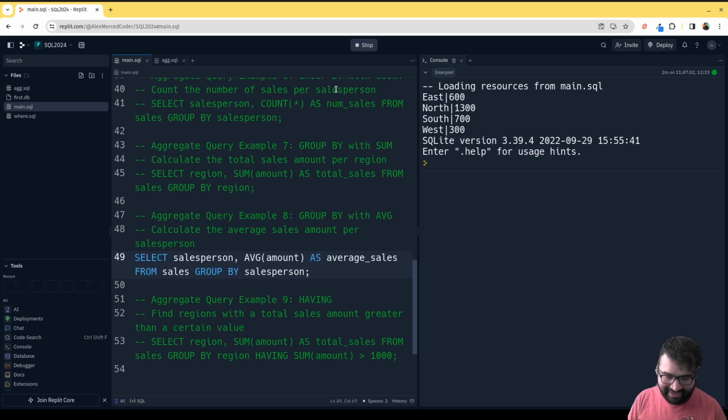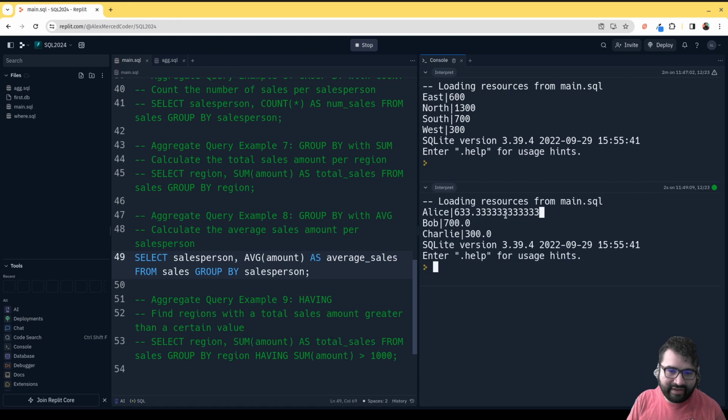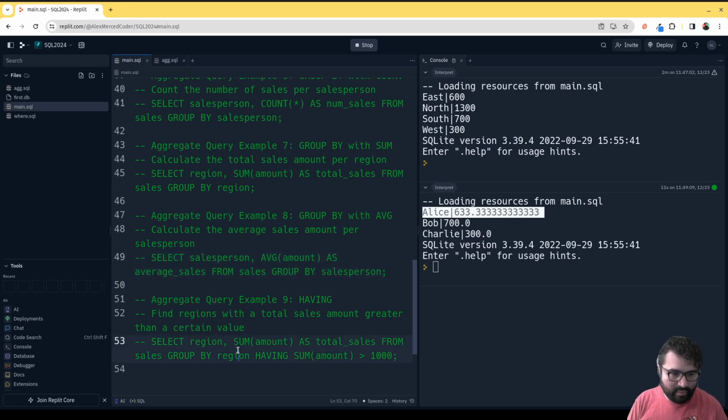Wait, actually, let's run the query. So I hit stop, run. Okay, and you can see that Alice on average is doing about 633 in sales, Bob 700, Charlie 300. Okay, and one more to go.